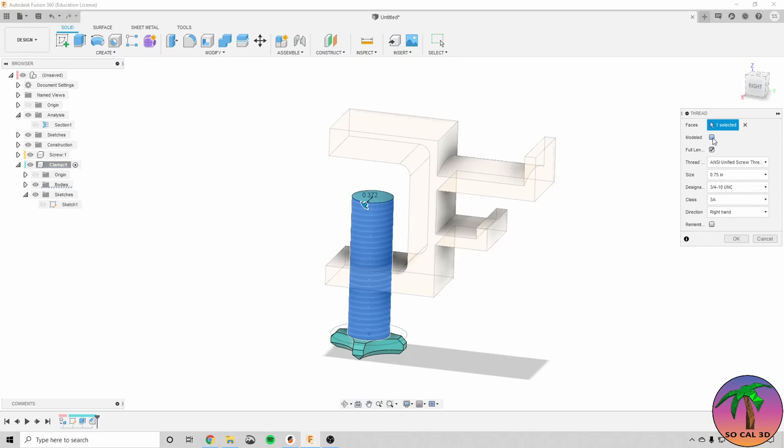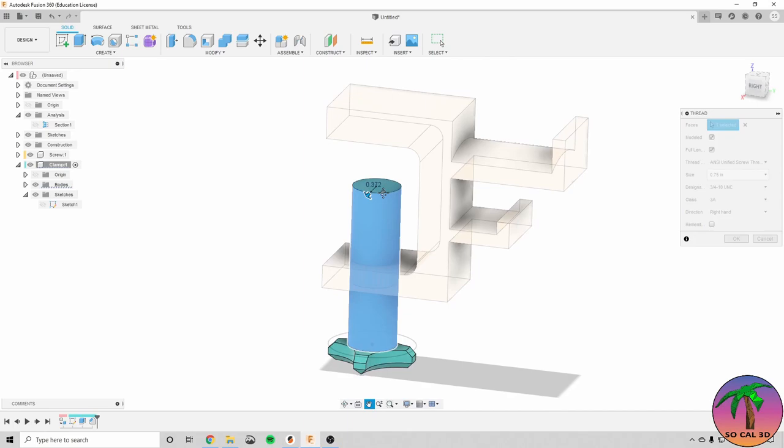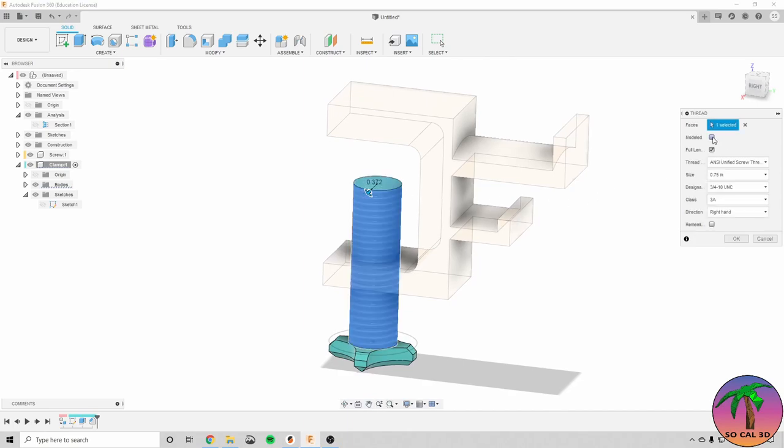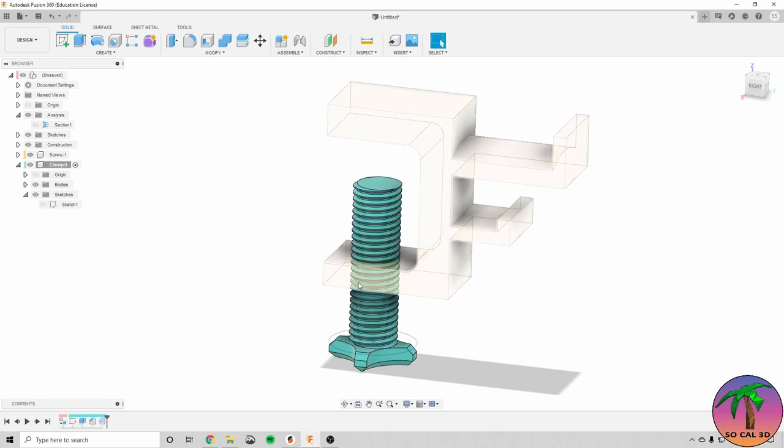And something really important, we want this to be modeled. So that'll actually put the threads into, because if we don't have this checked, it'll just kind of add a decal and it's just a picture. The threads won't actually print if you don't have this button checked. So it's really important. And then we'll just hit okay.